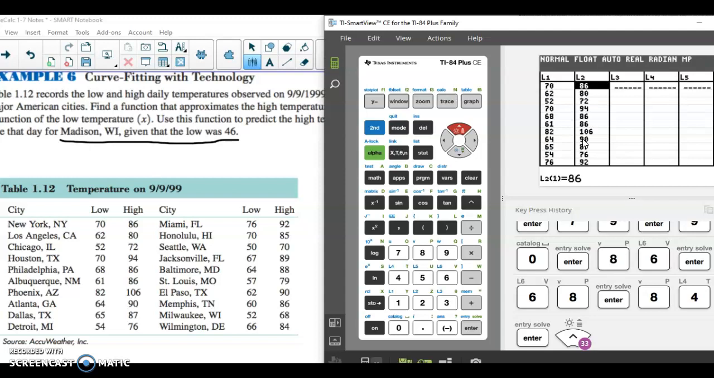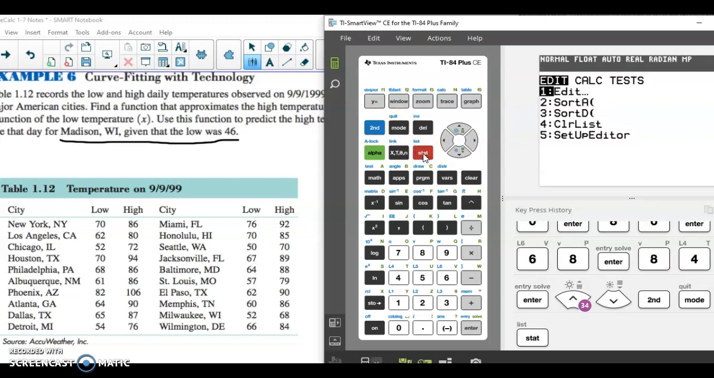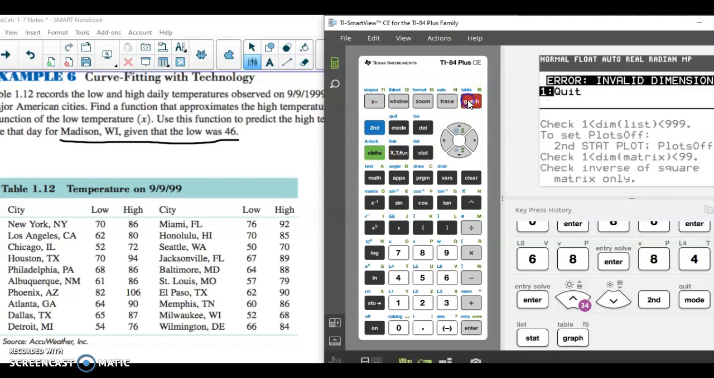Okay, so once I've done that, my next thing is to make a scatter plot. How do I make a scatter plot from there? Well, I first have to get out, and then I'm going to go into stat. Nope, that doesn't do it. How about this, let's go to graph. Oh no, it didn't work. Whatever will I do? Well, did you turn your stat plot on?